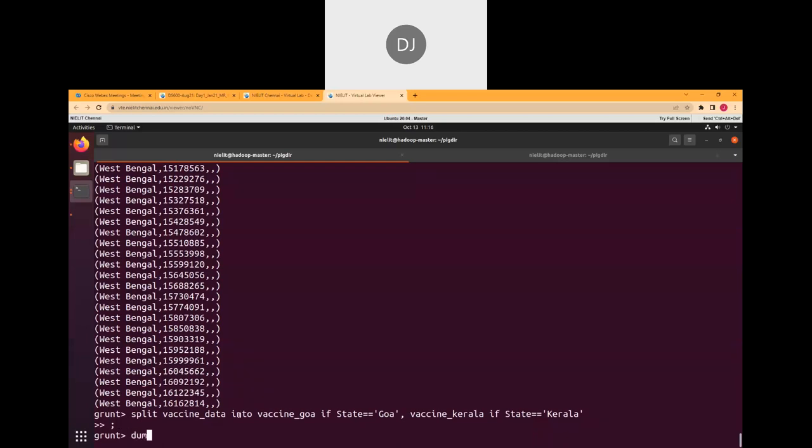Now we can dump the relations where we have split. We have split the relation based on Goa city and Kerala city. The data about Goa we have put into the vaccine_Goa relation, and the data about Kerala we have put into the vaccine_Kerala relation. So we will dump vaccine_Goa. This is the relation name.